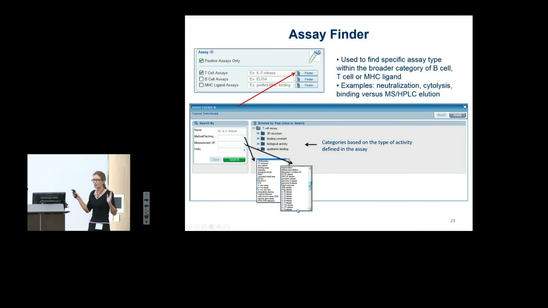So if you're interested, as she pointed out, in a particular cytokine response, say gamma interferon, there's lots of different ways to measure gamma interferon. So if you use this, you'd have to do one at a time. But if you use this and choose gamma interferon, you'll get ICS, ELISA spot, ELISA, all the potential methods that have been captured to date for measuring gamma interferon. So that's kind of a nice element. And then the data tree categorizes everything based on the activity defined in the assay itself.